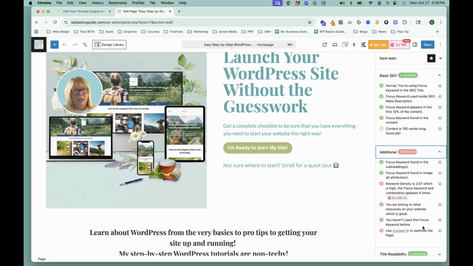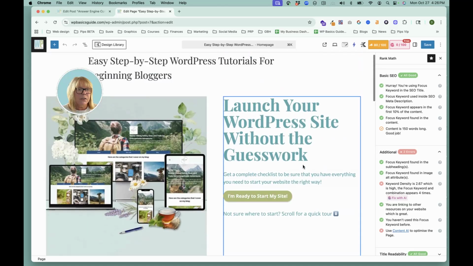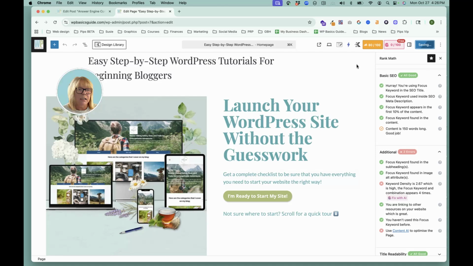And they also take off points if you don't use their content AI to optimize the page. I don't need to do that. So I'm going to save this and I'm hoping that this is going to help me get found in search.